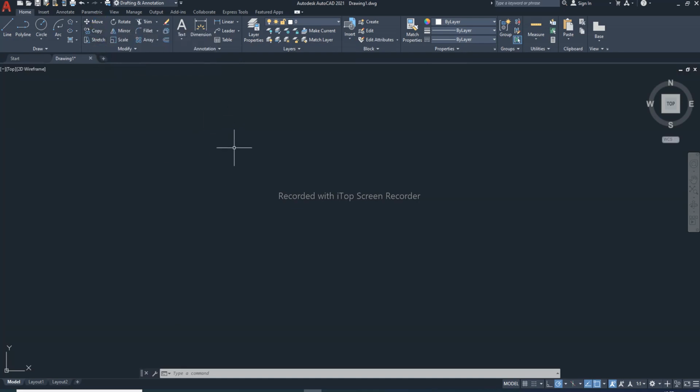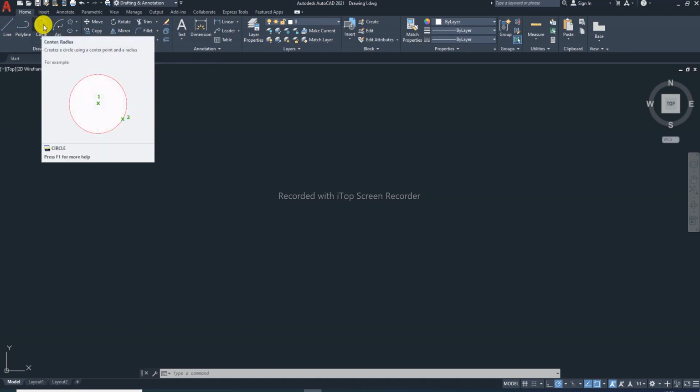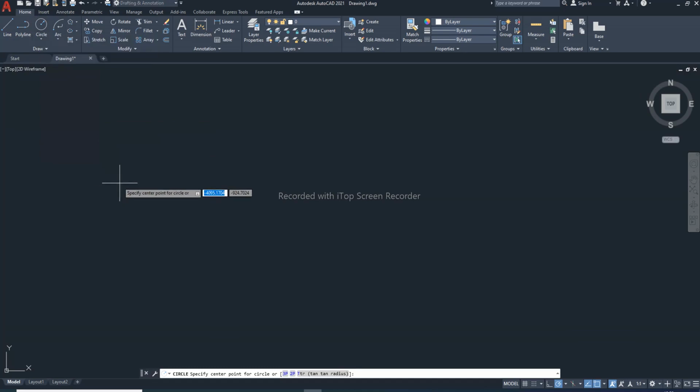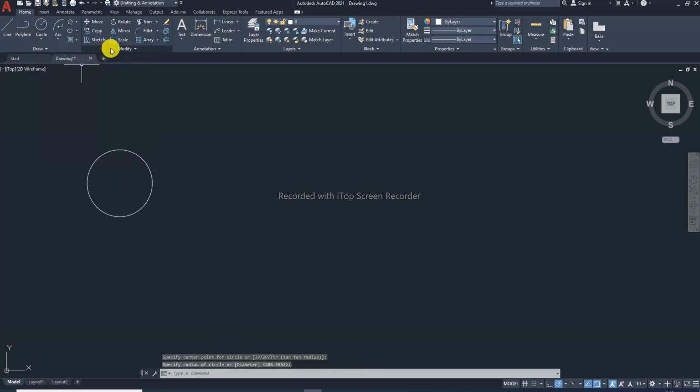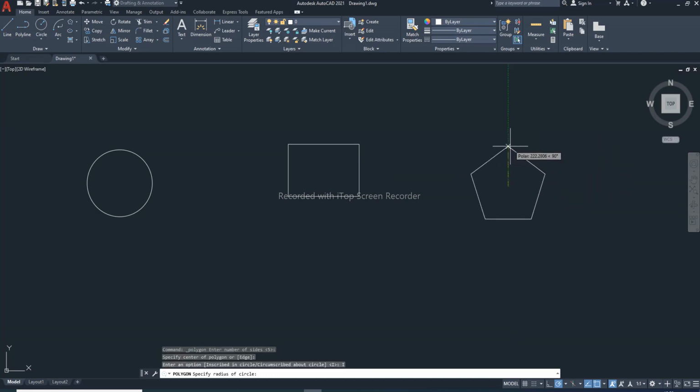At first, draw some objects and then use the move and copy commands. First is drawing a circle, second is a rectangle, and third is a polygon. Enter 5 sides, and this is the inscribed option.